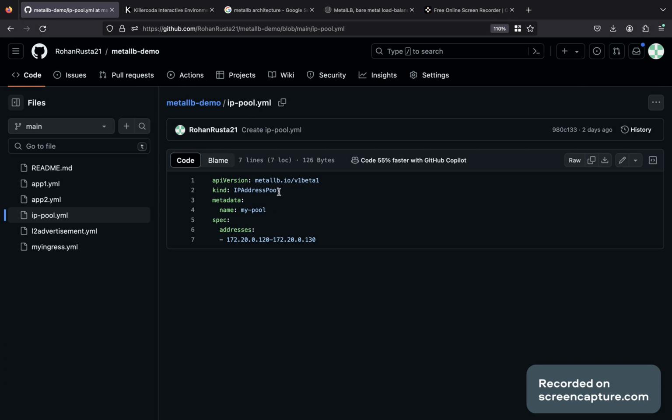In the IP address pool, this is one component of MetalLB, which is IP address allocation. Here we are simply giving the range of IP addresses which we want our application to use as a load balancer. So whenever we create any application and mention the service type as load balancer, the service will take any random IP from this range of IP addresses which we have given.